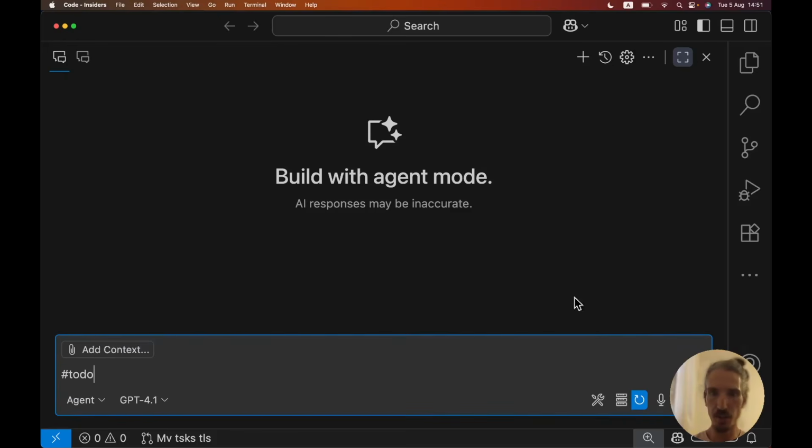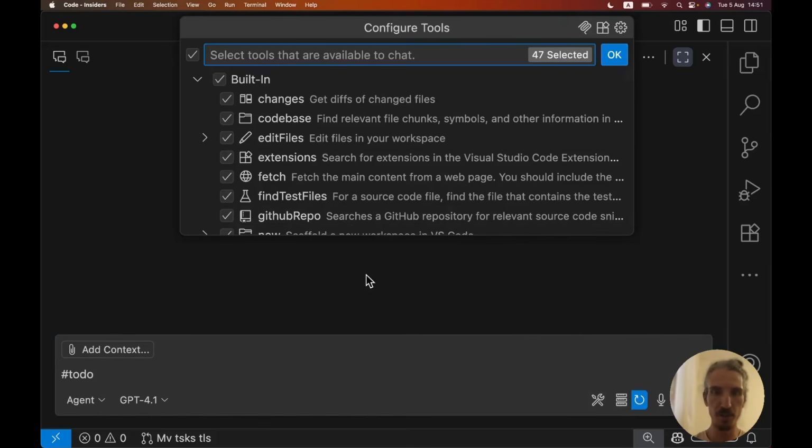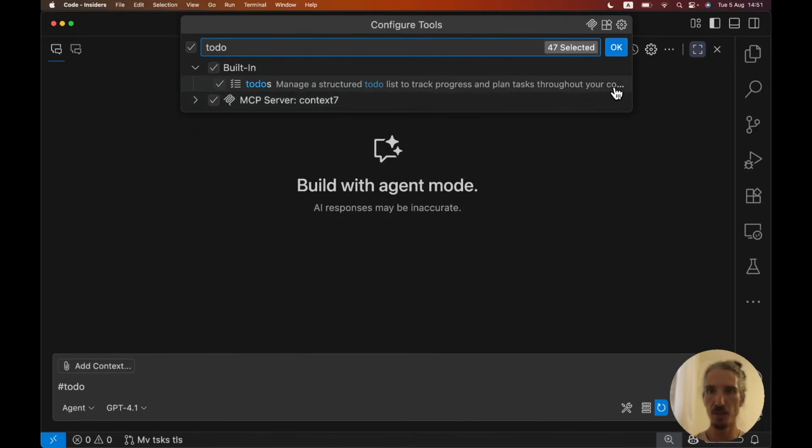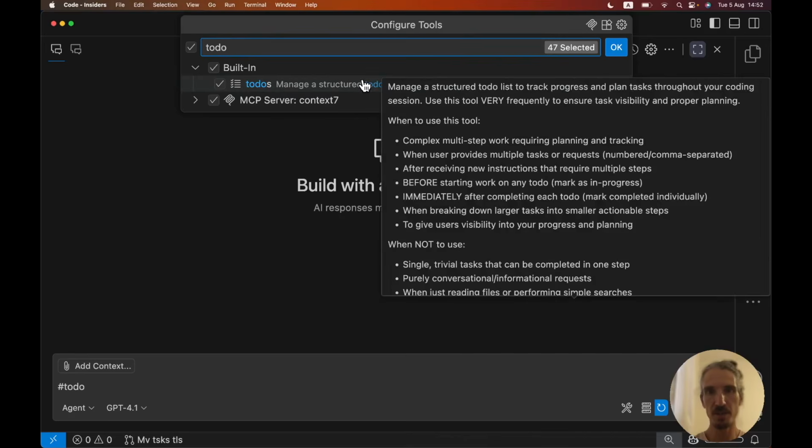And if we want to take an even closer look, in the configure tools, if I write to-dos, we can see the tool, and let's hover above it. Oh, nice. Maybe we'll be able to see that. Yeah, small bug, but come on, Insiders. Okay, so: manage a structured to-do list to track progress and plan tasks throughout your coding session.